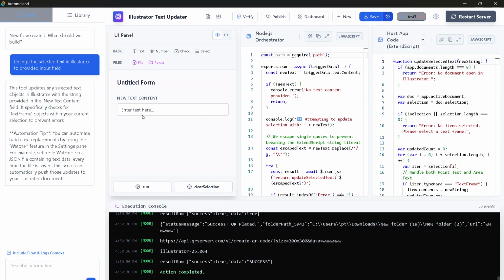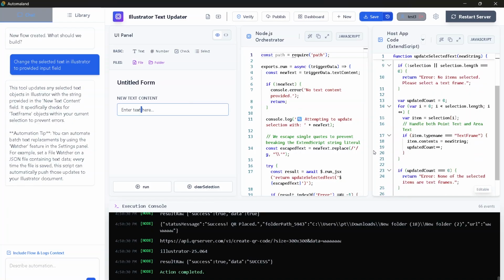So it finishes the changes. It creates a new flow. This is the text, and this is the code for changing the text. Let's change it to 2 times.